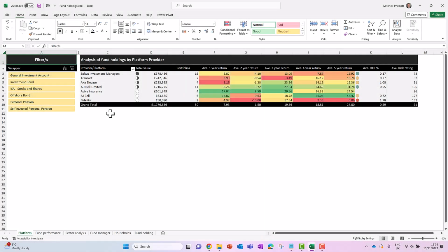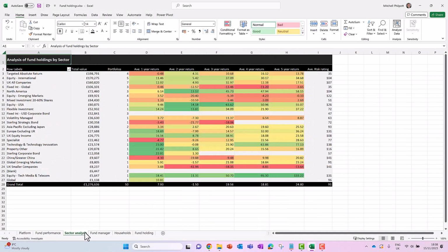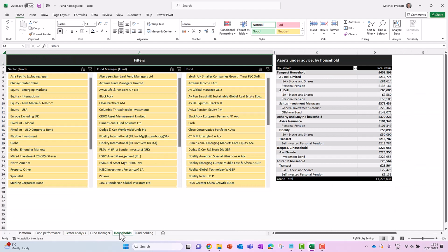I've applied the same technique to add and format pivot tables and filters to analyse fund performance, sector, managers and households. And I've added multiple filters to enable me to pinpoint clients that satisfy multiple criteria.